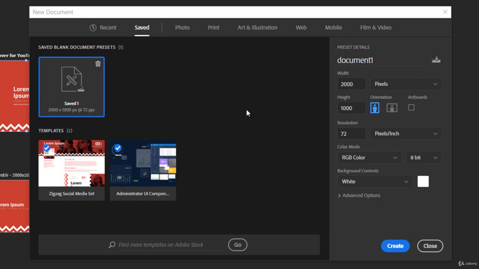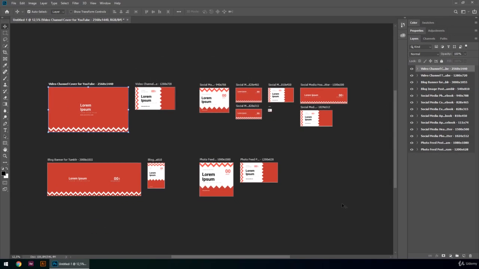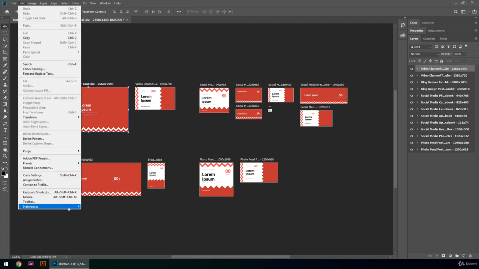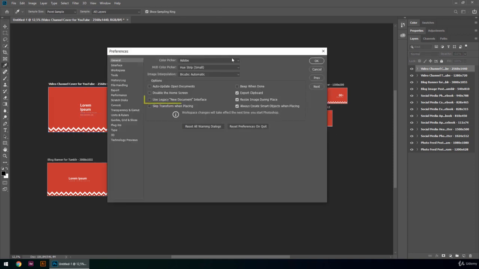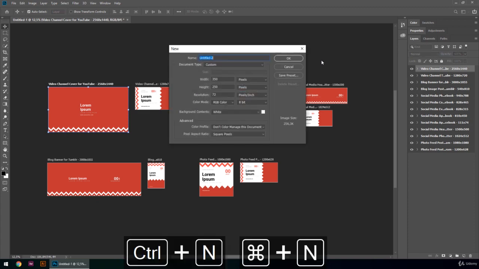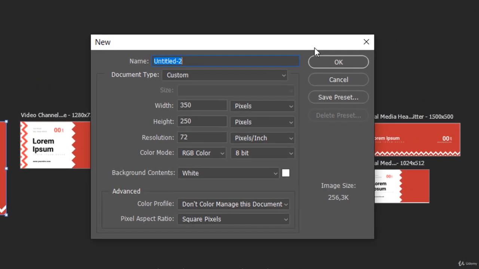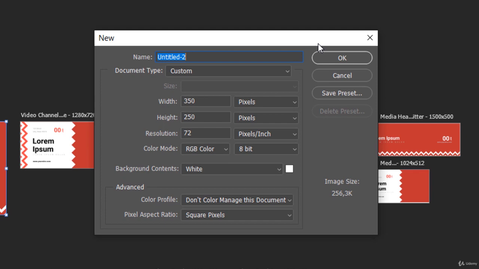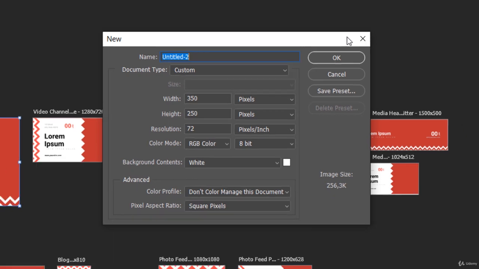Lastly, if you don't like this new window, you can use the old one from the previous releases. Close it and open up your preferences from Edit, Preferences, General. From here, enable Use Legacy New Document Interface. Hit OK and try it out with Ctrl-N. As you can see, now you're using the old method we spoke about earlier. My advice? Use the new one even though it's a bit slower than this legacy version.